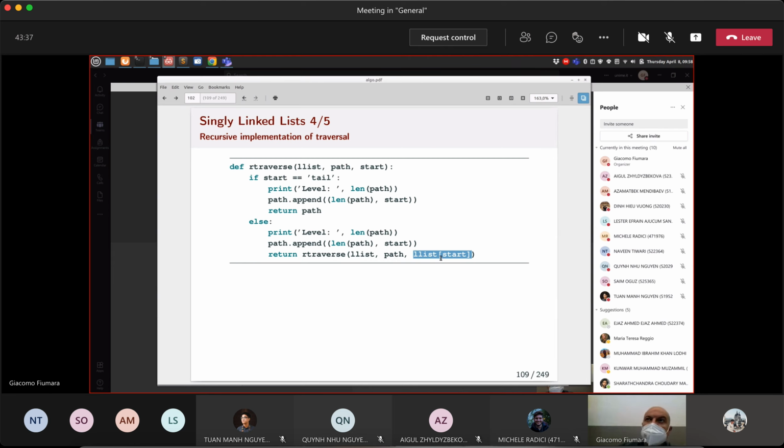Eventually, it happens that the current node will be tail. In such a case, we simply print the level. We append, this code is nonsense, we append, and finally we return path.